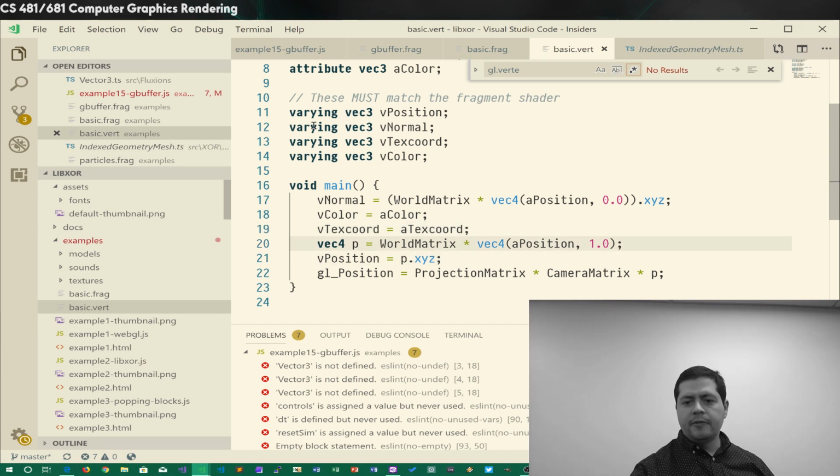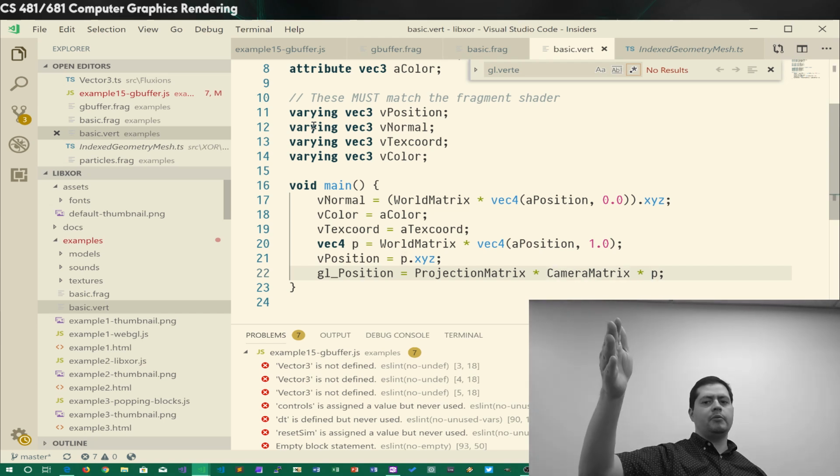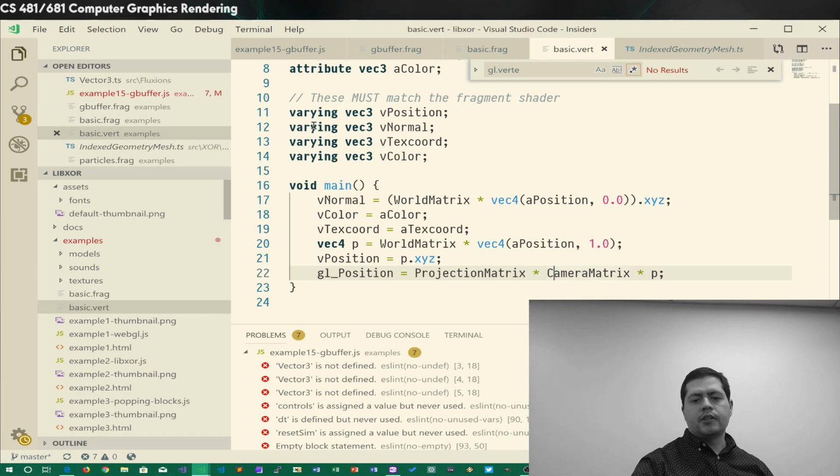Okay, and then over here for P, we're calculating the position. The reason I do this separately from just doing it down here is that I want to save the vertex position for later. Once I've saved that, we go ahead and calculate the final position: projection matrix times camera matrix times the world position.